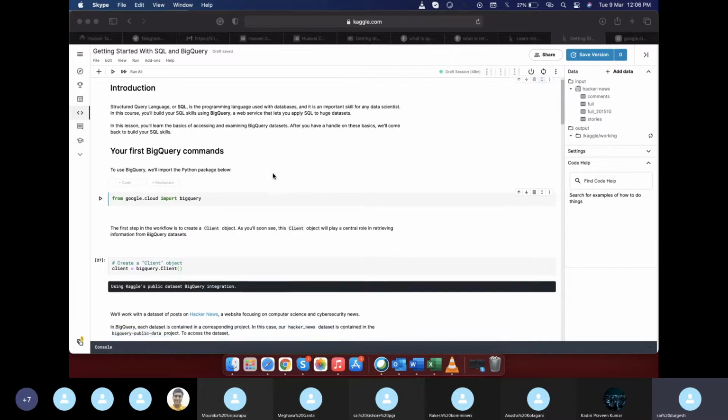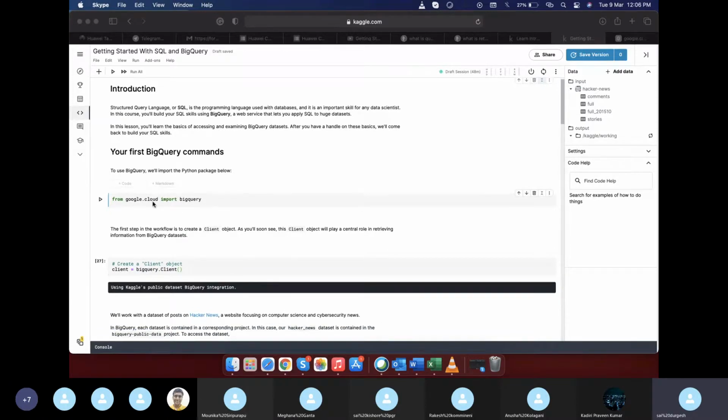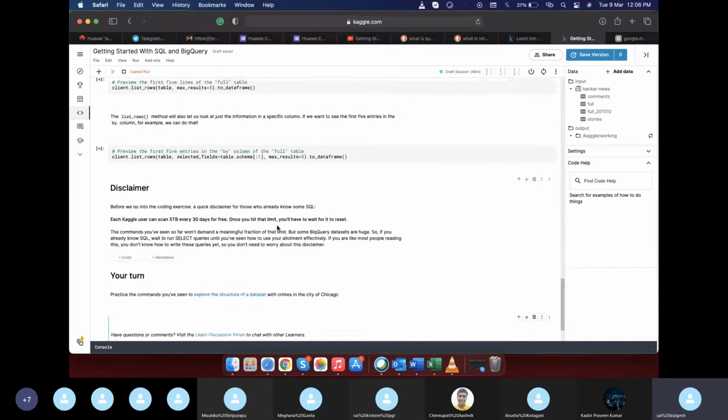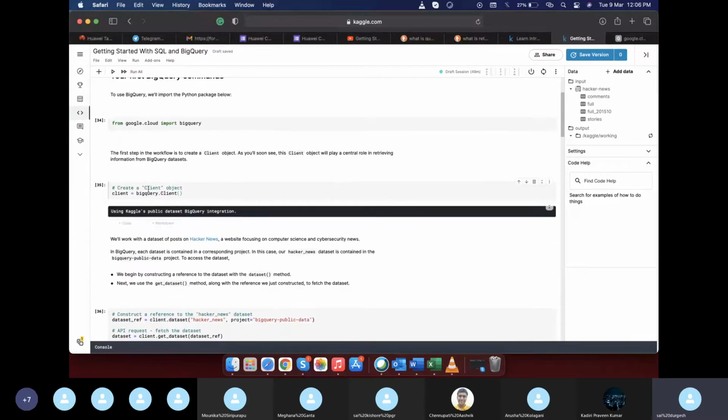To use SQL here, you have to import BigQuery from the Google Cloud libraries. To use BigQuery, we import the Python package below. We import bigquery from the google.cloud library, and we create an object with the variable name client using the structure bigquery.Client.